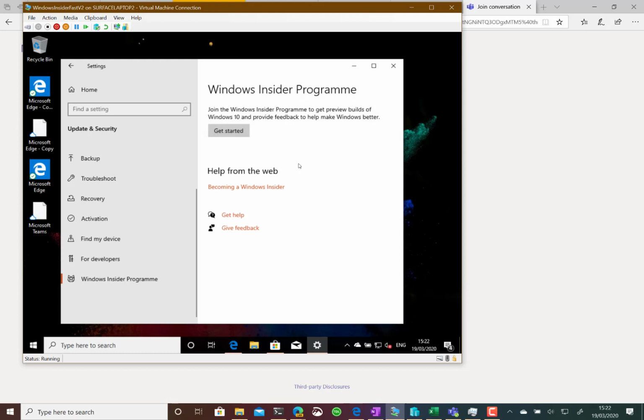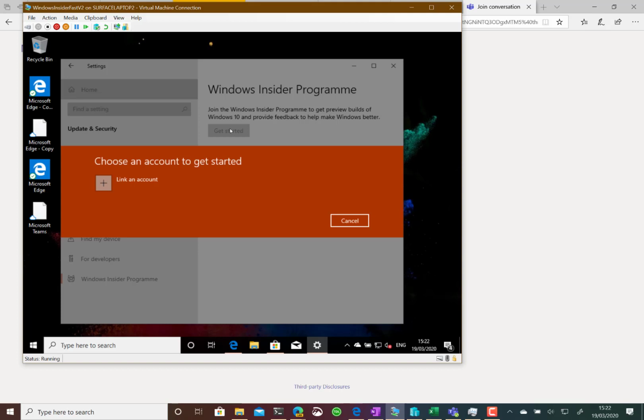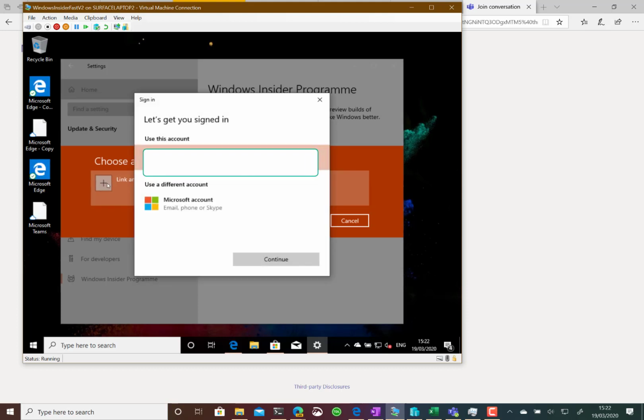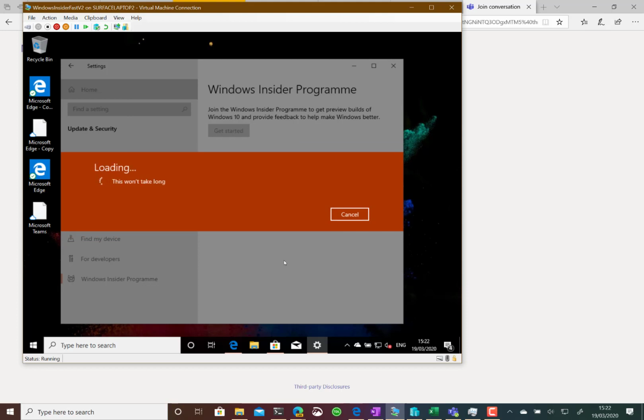Once you've got a Microsoft account, you can do this on any devices. You don't have to have all your devices on the Windows Insider program. You can have a mixture, some getting more frequent updates than others, some just getting previews of the next version and so on. Each device can be independent. So I'm going to link an account. I'm going to sign in here with my Microsoft account. So now this is registering this machine on the Windows Insider program.